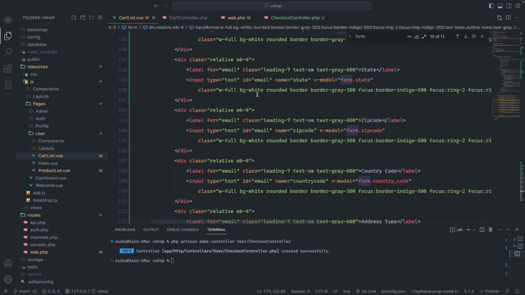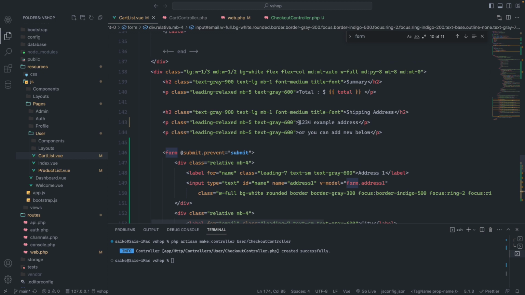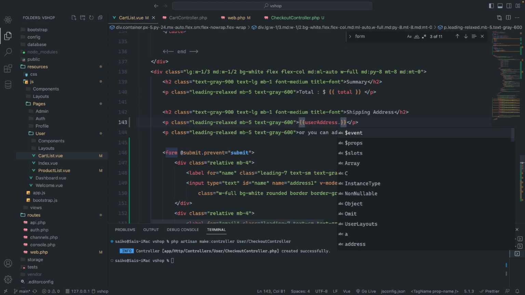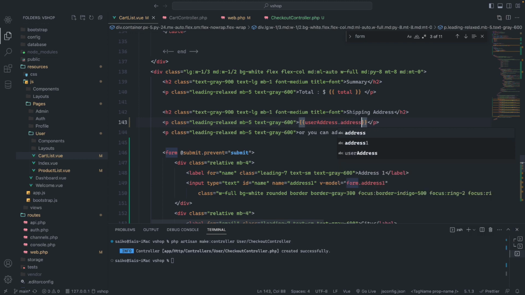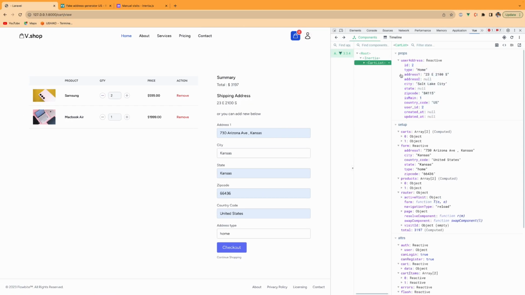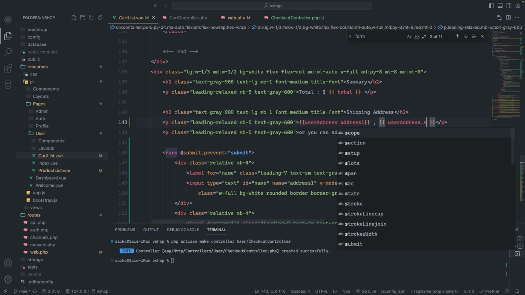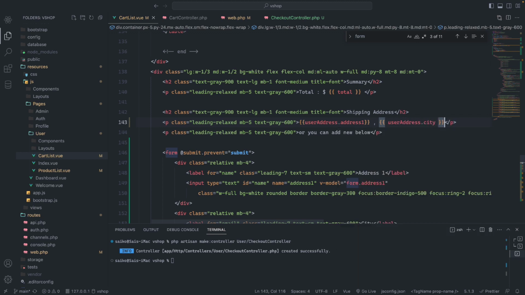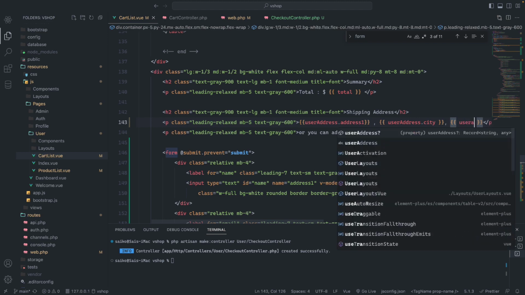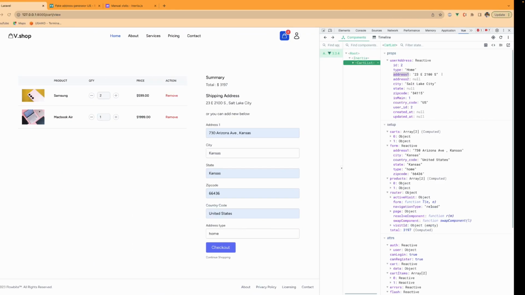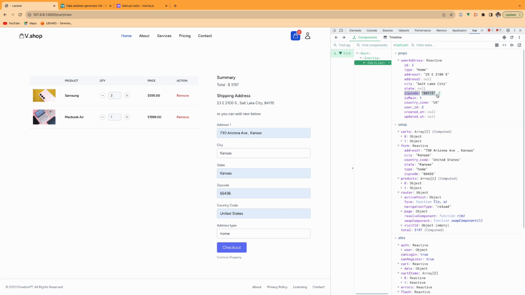So what we will do is, instead of showing the shipping address as a default, we will show the user address dot address1. This user address object has an address1 key, so we use this key, and then another one will be user address dot city, and another one user address dot zip code. So as you see, the data has been changed.